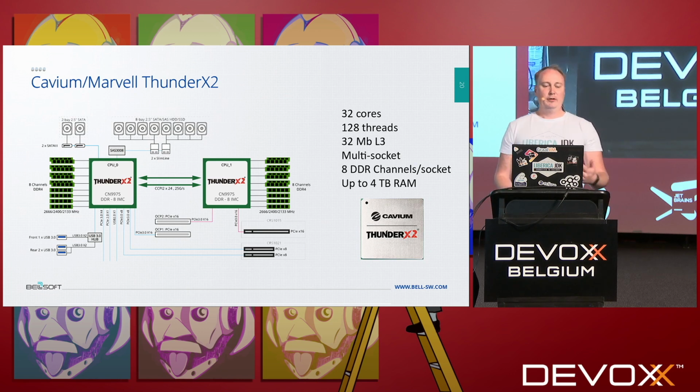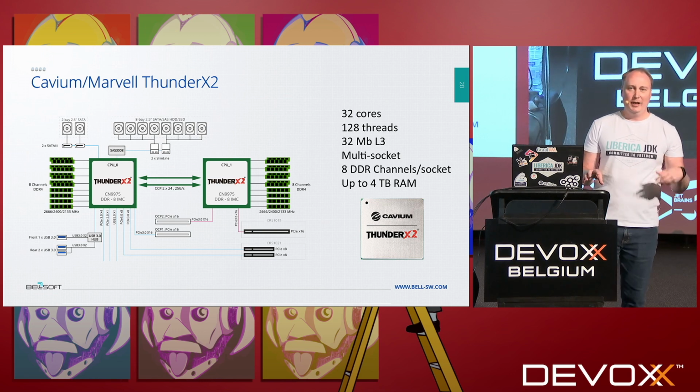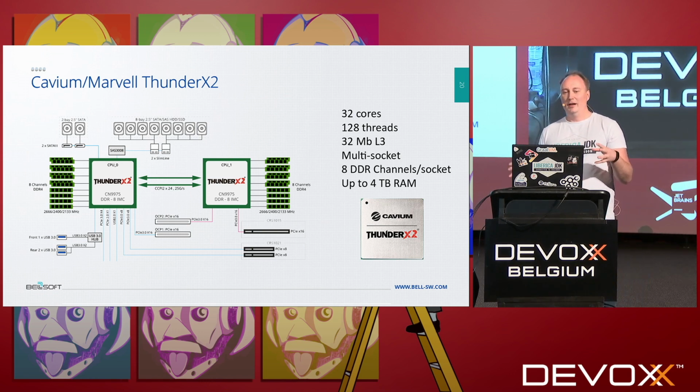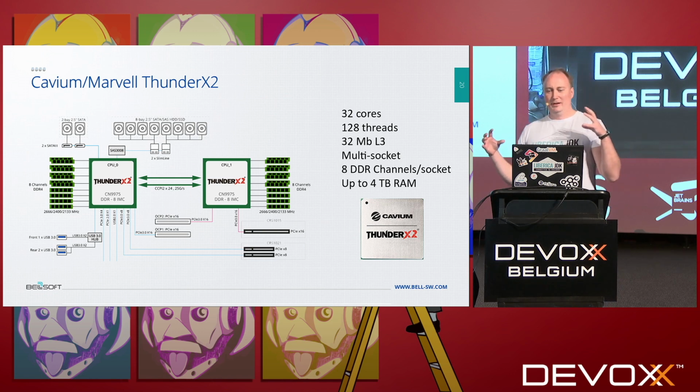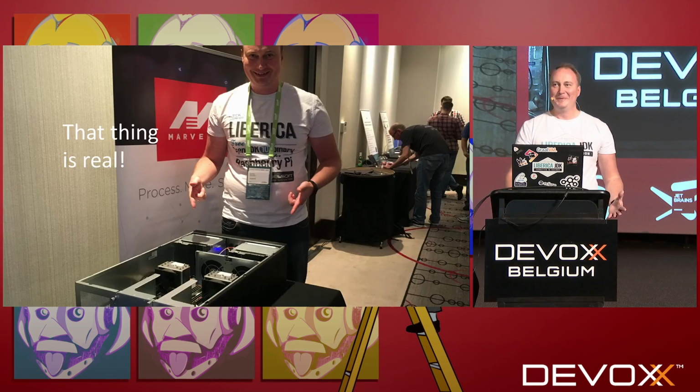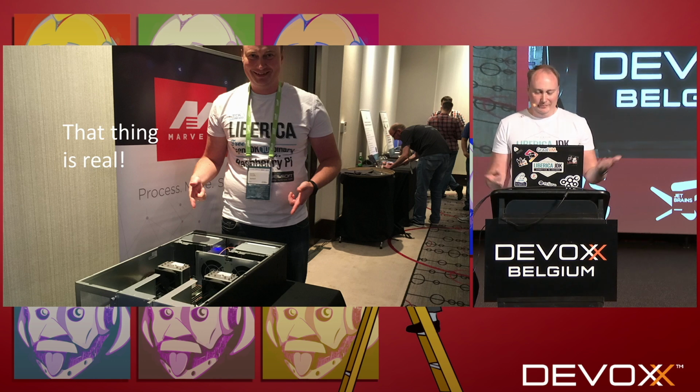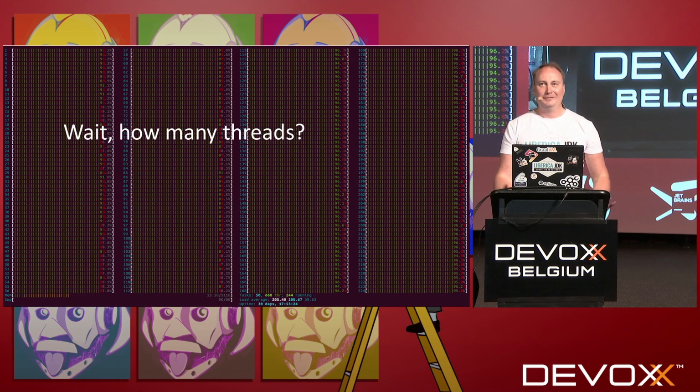Or Marvell ThunderX2. There you can have 2 sockets, 32 cores each, and each core is SMT4. That means 256 hardware threads in your server, and you can install 4 terabytes of DDR4 memory. And you have InfiniBand inside. It sounds powerful. Is it fantastic? Science fiction? No. You can buy this one, you can touch it, it's real, and it has standard form factor. It's that simple.